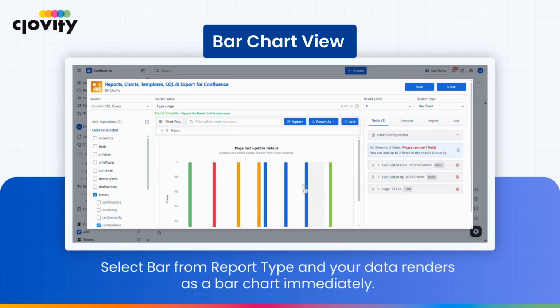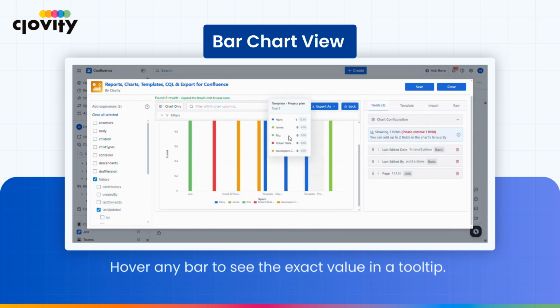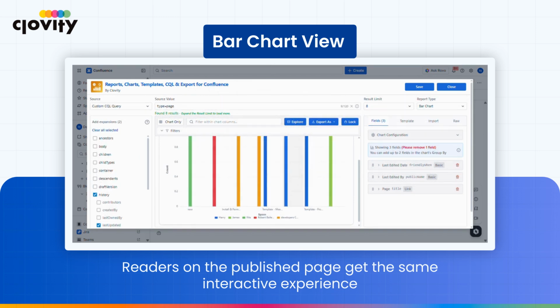Select bar from report type and your data renders as a bar chart immediately. Hover any bar to see the exact value in a tooltip. Readers on the publish page get the same interactive experience.